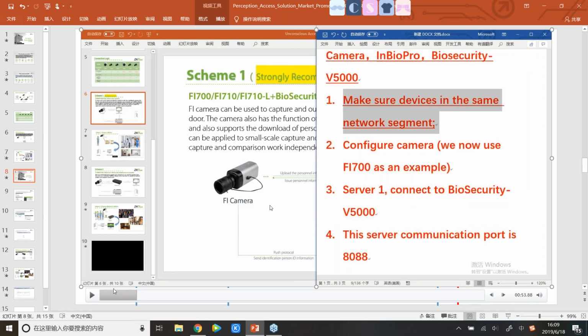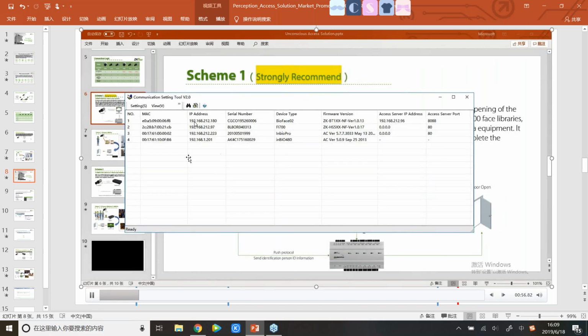After comparing the devices, you should make sure that the devices are in the same network segment. You can open this tool to search the devices. So you can see here, we will use FI700 as an example, and you can see the FI camera and inBioPro are in the same network segment.